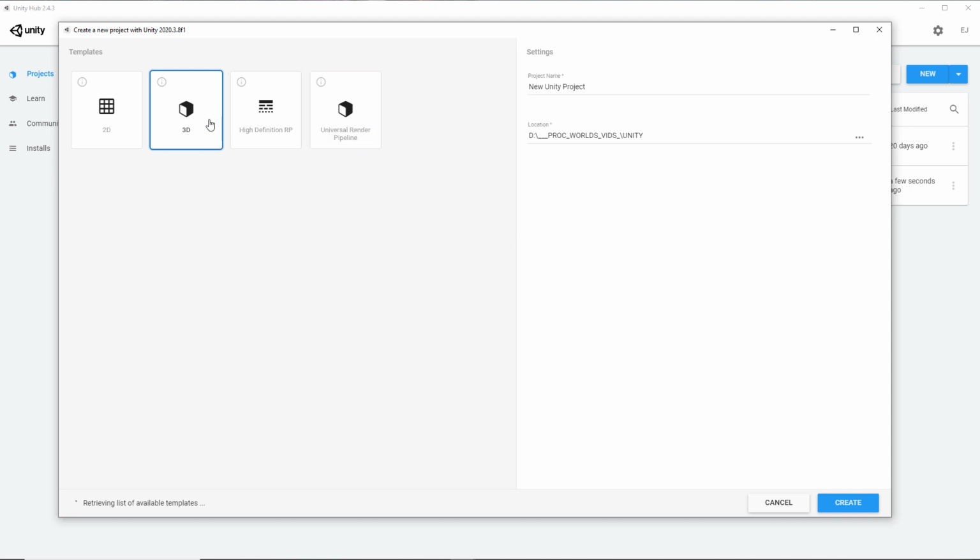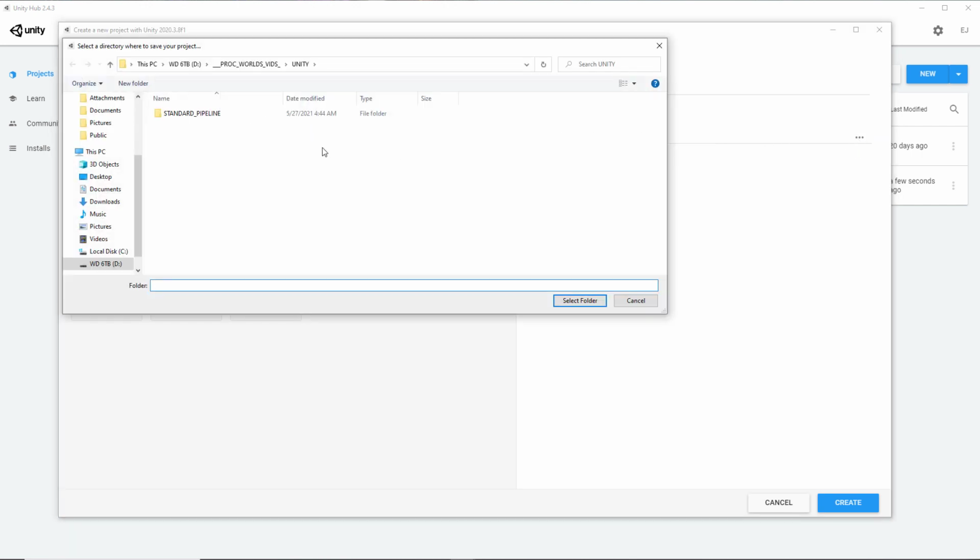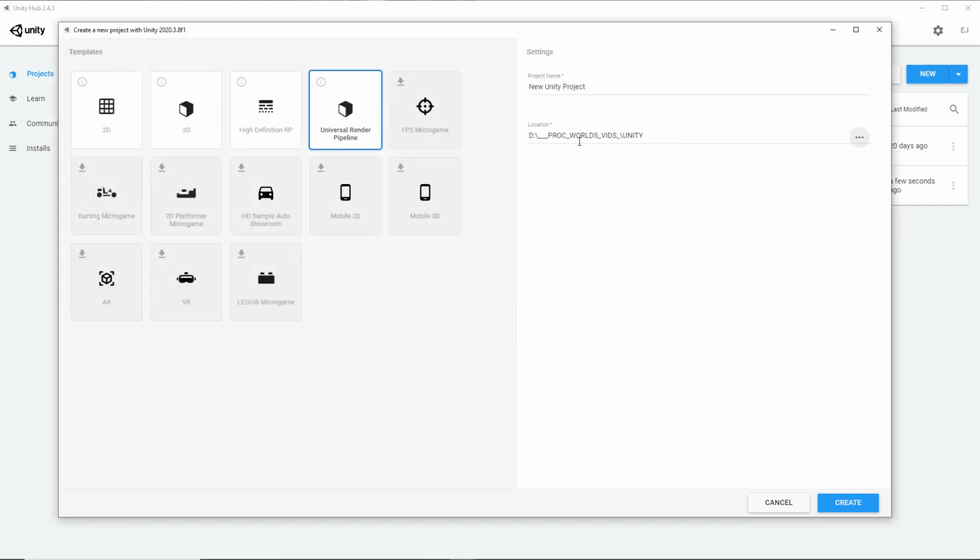Now you're going to see a lot of options pop up here in a second. There they are. Now we want to make sure we select the Universal Render Pipeline. On the right-hand side of the project window, you'll see 3 dots. Let's click this and select a location for our project. Now you can choose any directory that's convenient for you. And then just hit Select Folder.